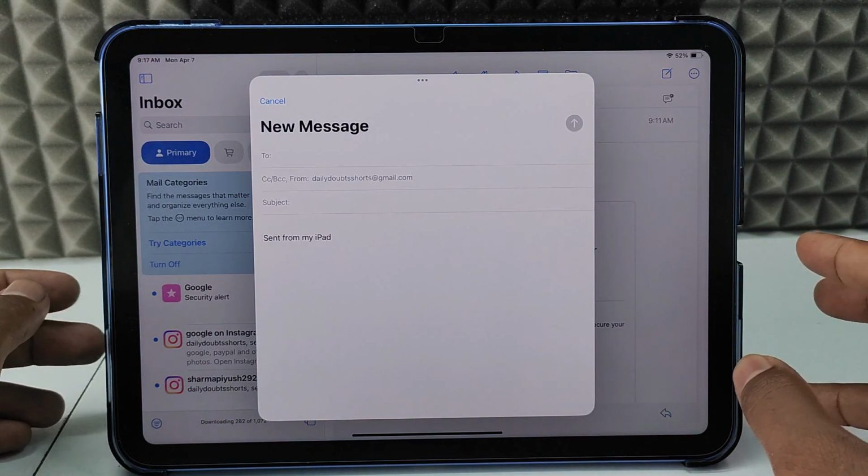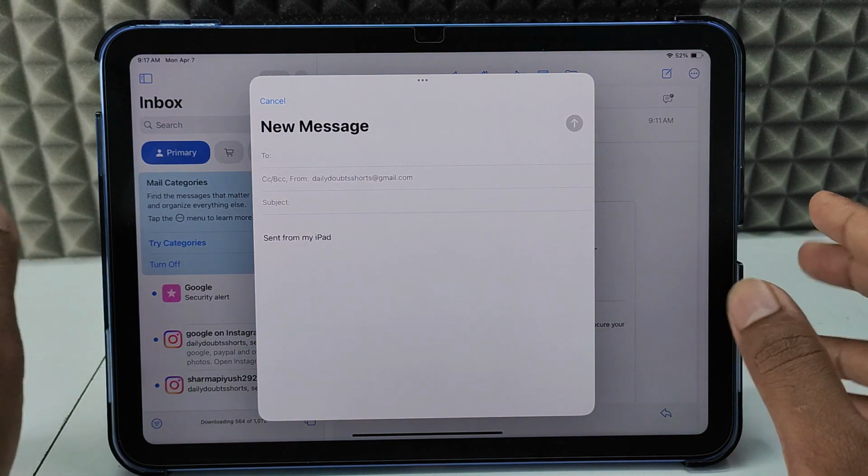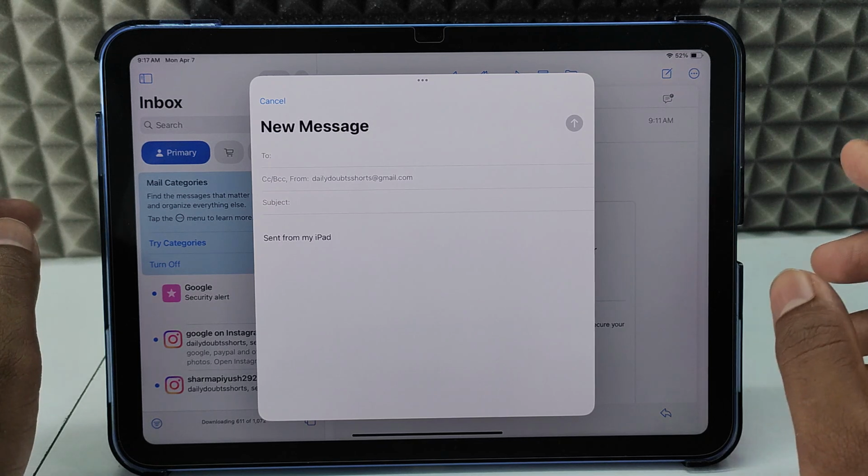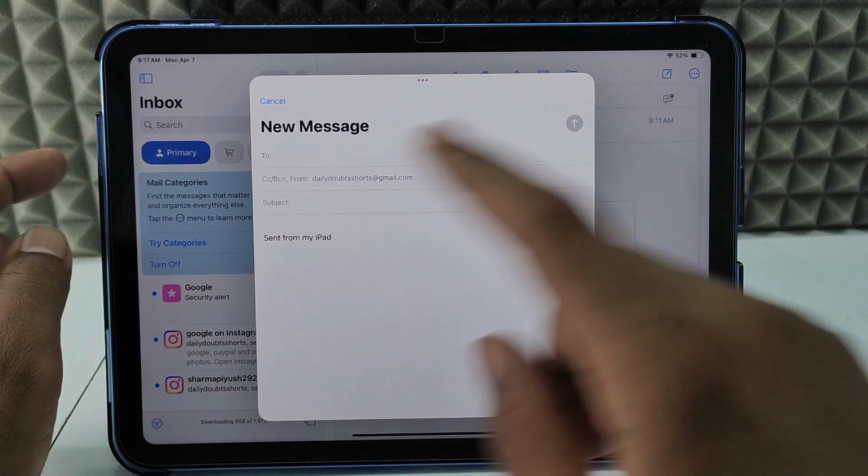So this is how you need to do. And if you want to know how to add your Google account on Gmail app on iPad, watch this video.